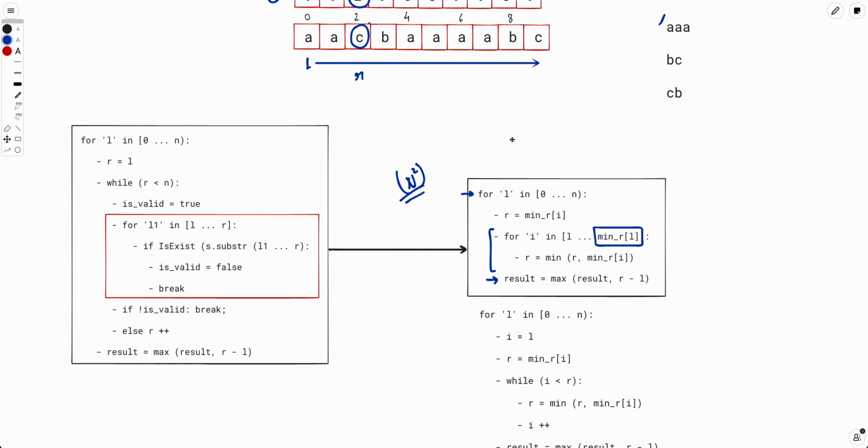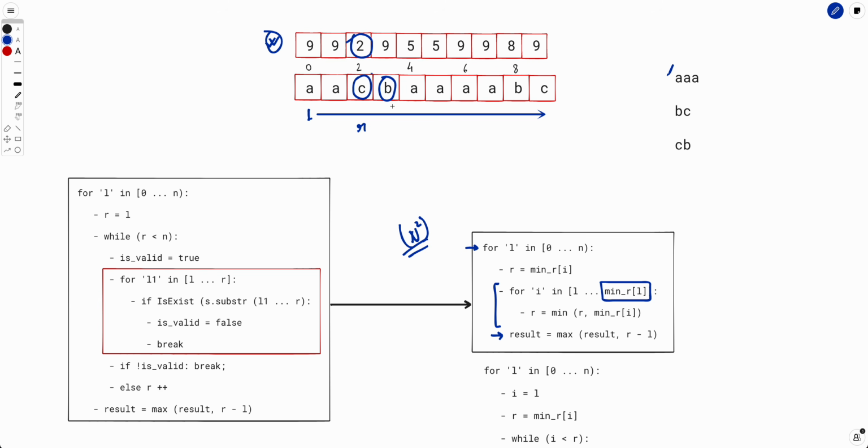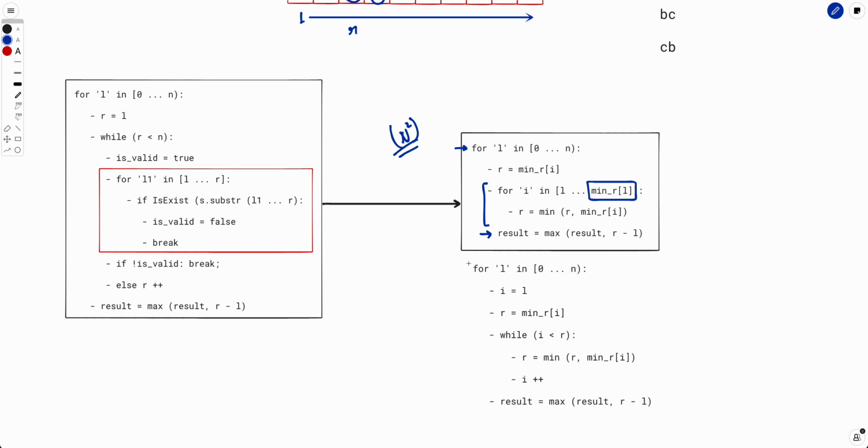Because r is decremented, you don't need to take care of anything after r. So let's say r is here, if you take the minimum min r value of this one, this will be greater than this r for sure, because L itself is greater, right? So basically what we are doing here is, instead of going all the way to min r, we are simply going up to the updated r.